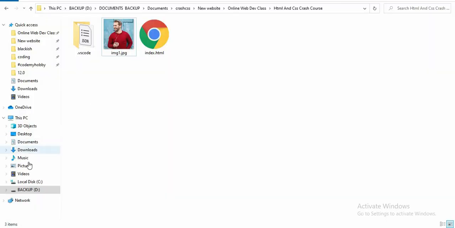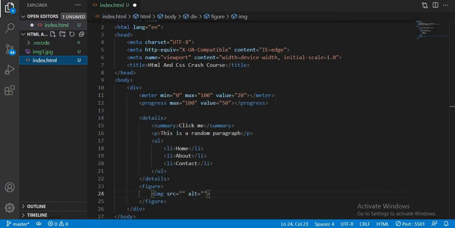I got an image from my images file over here, I think in downloads or documents, and I pasted it over here. So you can download any random image and paste it over here. I'll show you how to import an image in two ways. You can see the image is over here, so I'll show you how you link your image in your HTML.